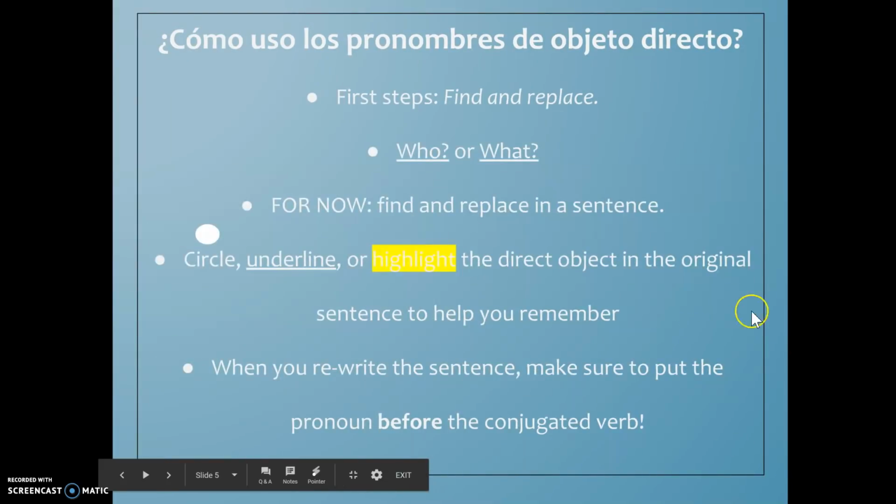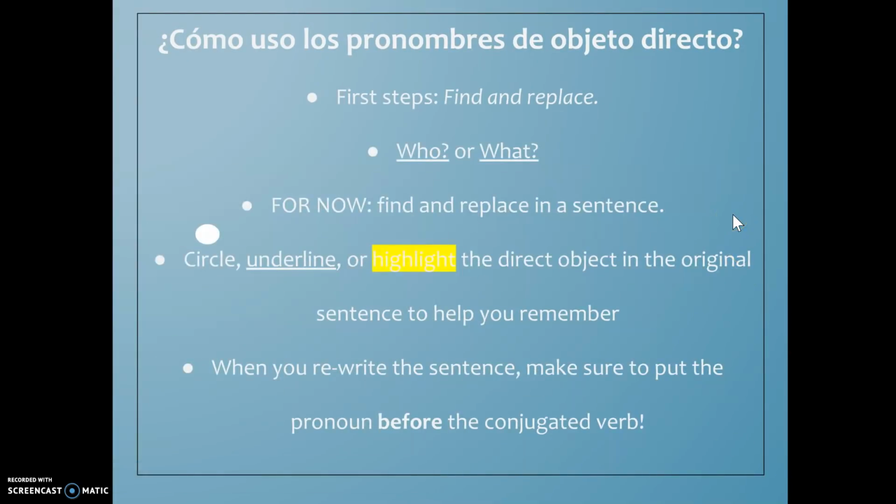Now, before we pause the video to do a complete couple of activities on Página 3, you need to remember, as stated briefly, that our first job in using them is to find and replace direct object pronouns. And this is not in your notes. You need to make sure that you are asking who or what is receiving the action.